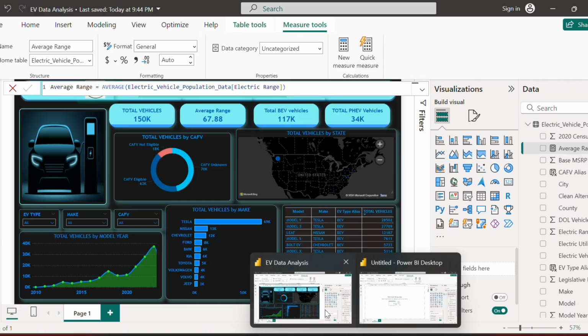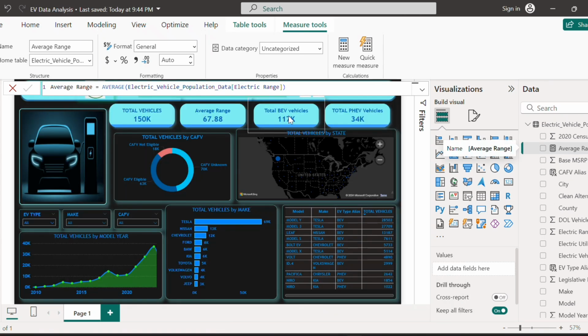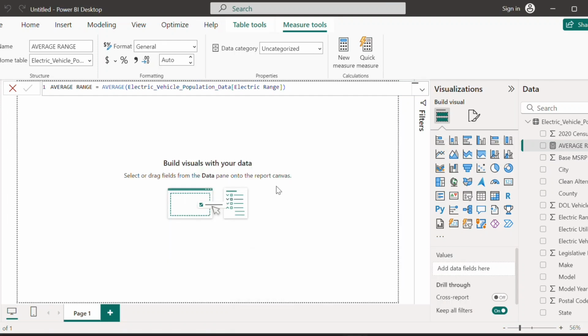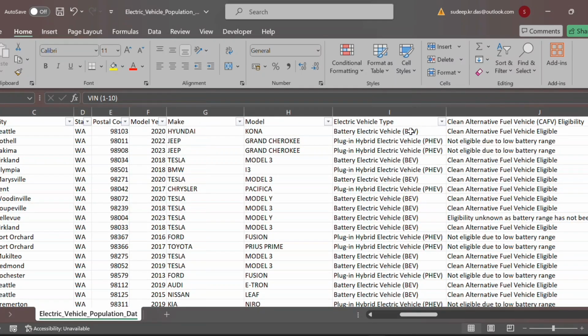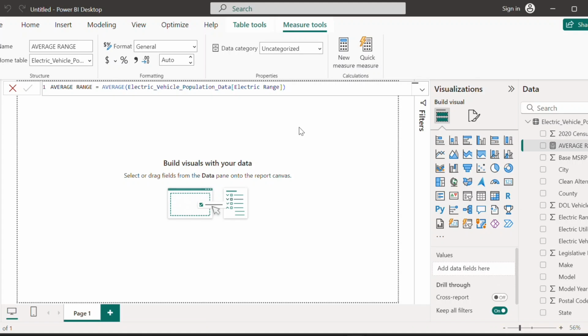Next thing that we are going to create is total BEV vehicles and total PHEV vehicles. Here it is something kind of complicated, because we do not have different columns of how many BEV vehicles or how many PHEV vehicles are available with us. We have only a single column, and we have to filter the data and do a count to find out how many battery electric vehicles or BEV vehicles there are and how many PHEV vehicles there are. So it is a bit complicated formula, but I'll try to explain it as simply as possible.